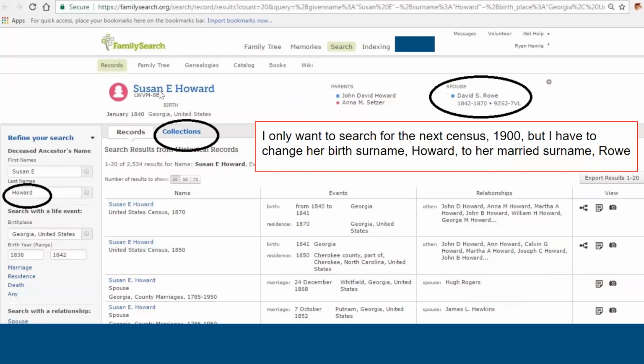So here I am on the mom. I'm searching Susan E. Howard, but again, I only want the next census available, which in this case is the 1900 census. So I don't want to comb through all 2,534 records. And I have to change her maiden name to her married name, because Susan E. Howard's not going to be 40 years old under her maiden name. She's going to be under her married name of Rowe. So again, I changed the default search over here from Howard to Rowe.